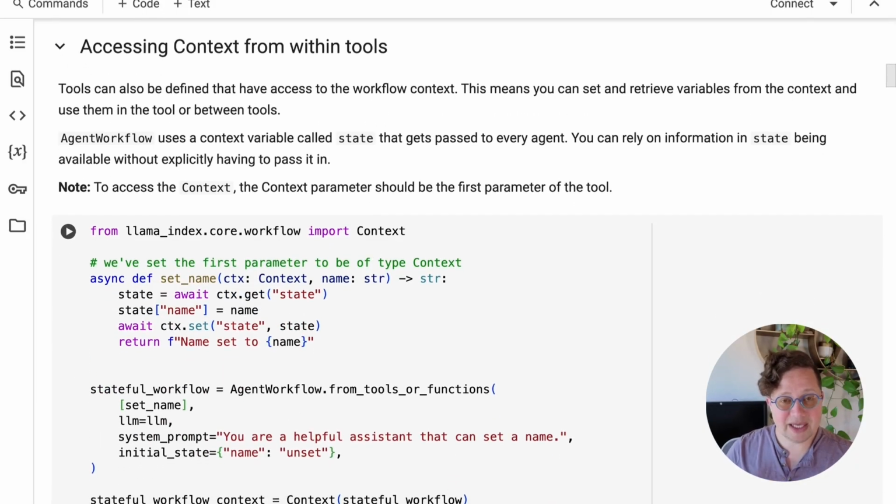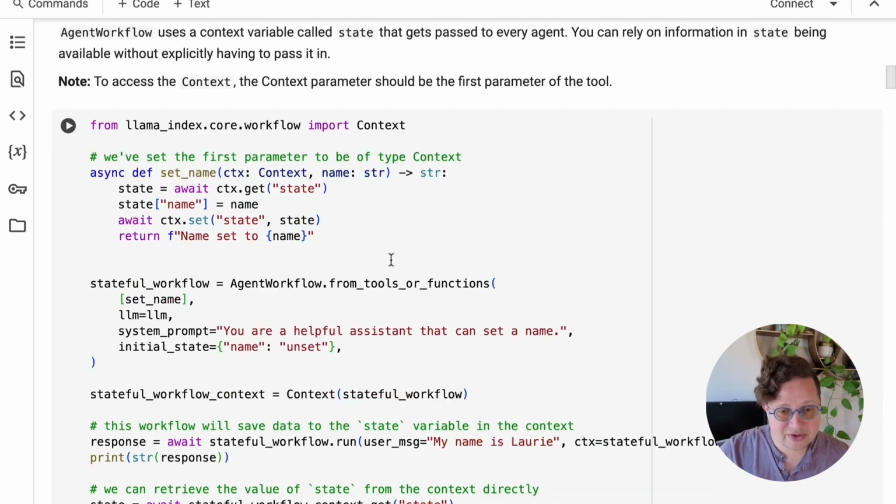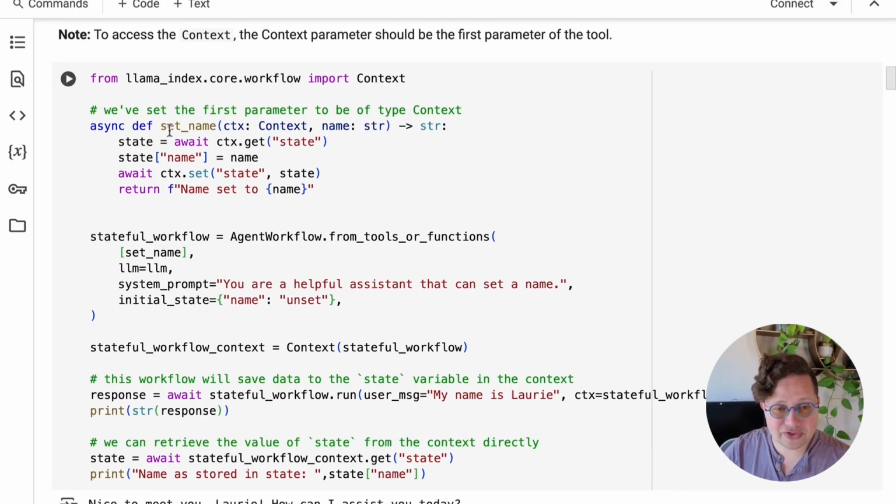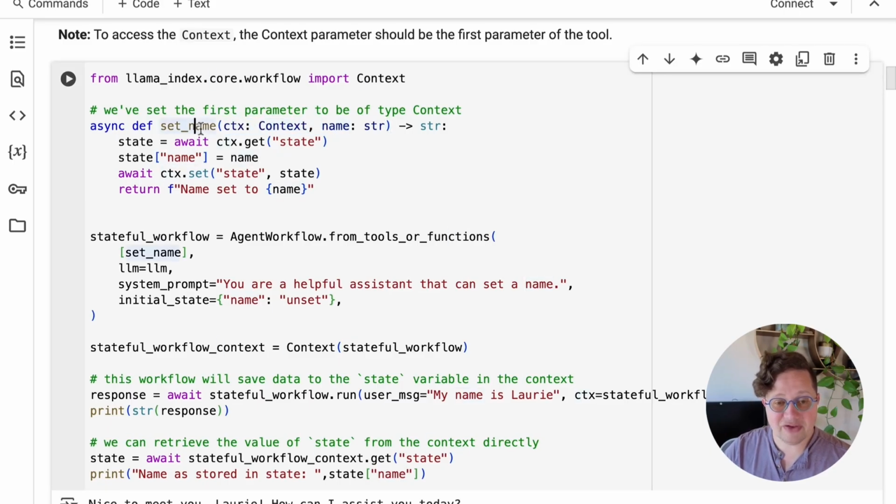because it's useful to be able to have not just your agent itself remember what happened in the context, but also have your tools be able to pull stuff out of the context and modify the context. So here we are creating a very simple agent workflow that sets a name. So I've created a tool called setName, and it takes context as a parameter. This is special framework magic, which is that if you tell a tool to accept context as its first parameter, then the framework will automatically pass the context in. And we've told it to also accept a name and to return a string.